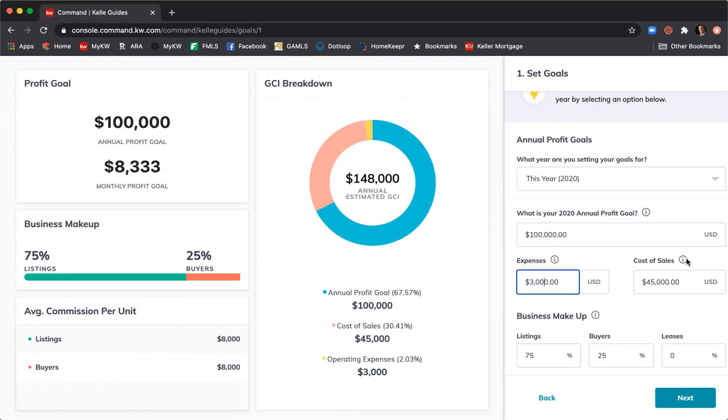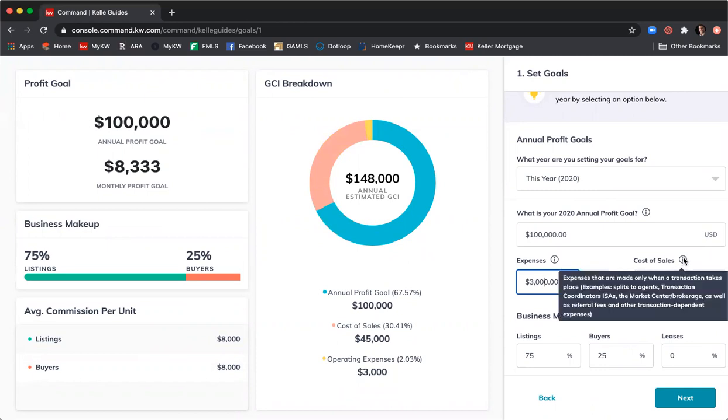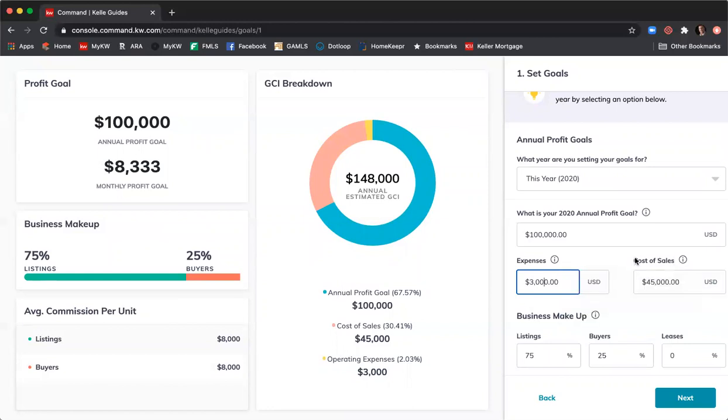And cost of sales. So this is going to be the examples of splits to agents, transaction coordinators, market center splits, referral fees, all that information. So I'll say roughly $45,000, knowing that I have my split to First Atlanta, KWRI, all that information.